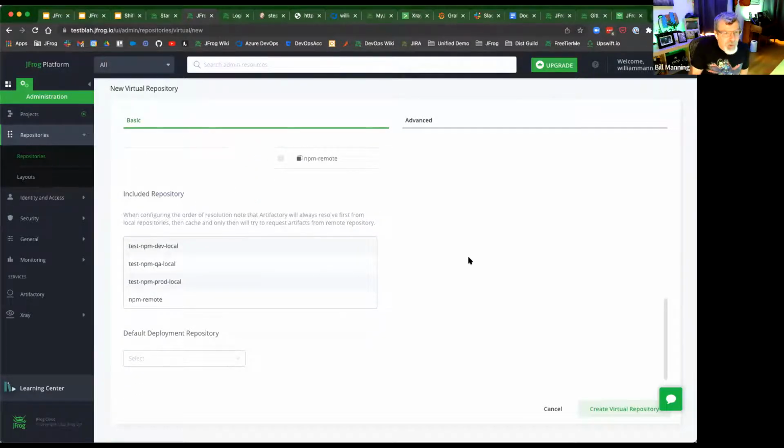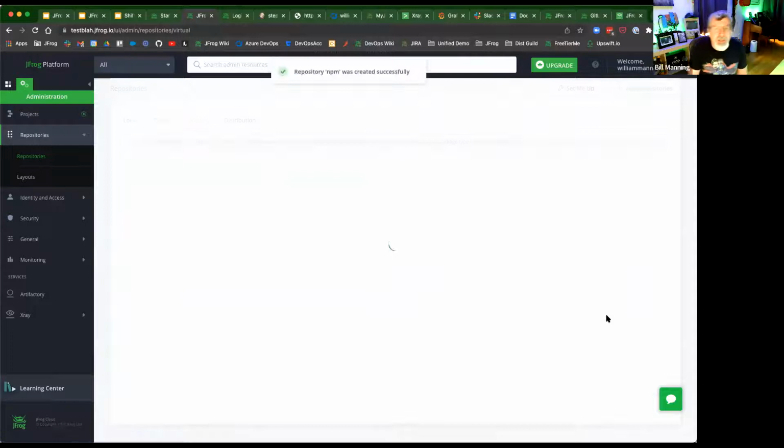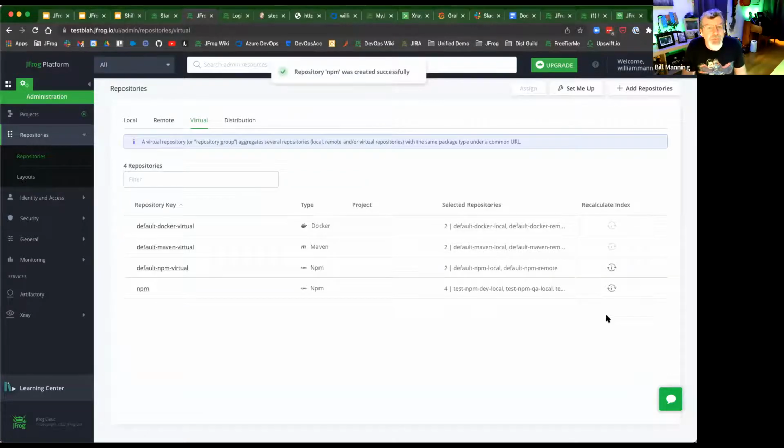But remember, it's hidden at the bottom here. By default, if I'm going to publish a binary in, I'm going to deploy it to dev. So you have to select a default deployment on where you're publishing your artifacts, if you are publishing. So let's go in and create the virtual repository. Now I have a virtual repository built.